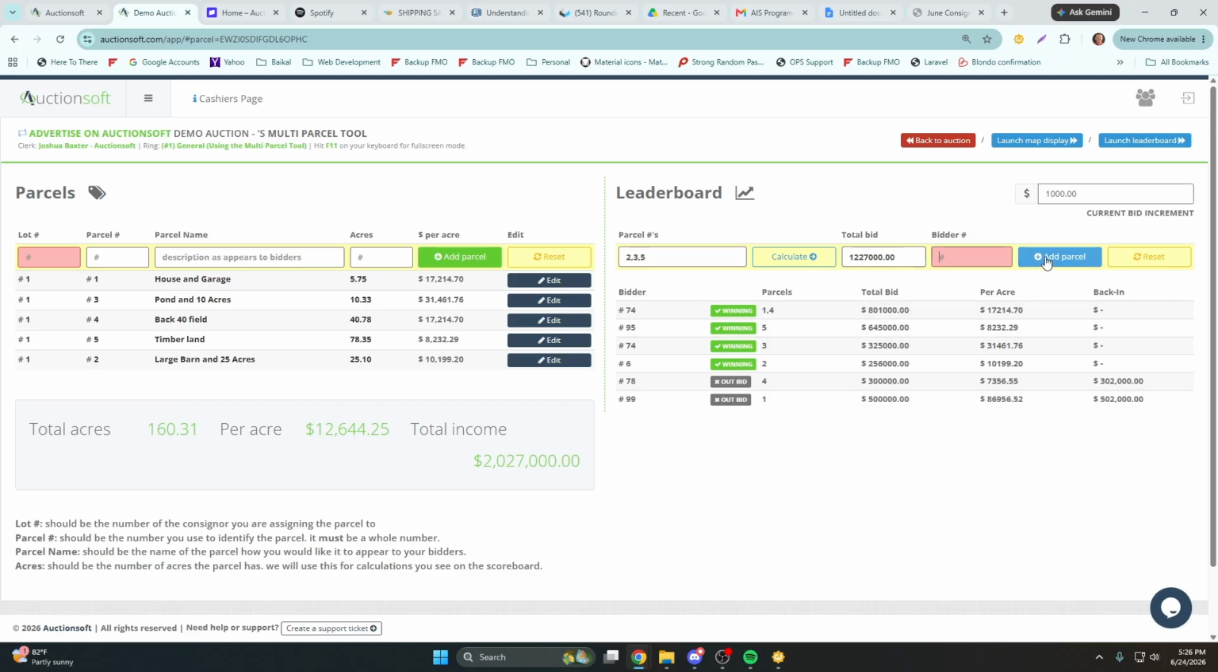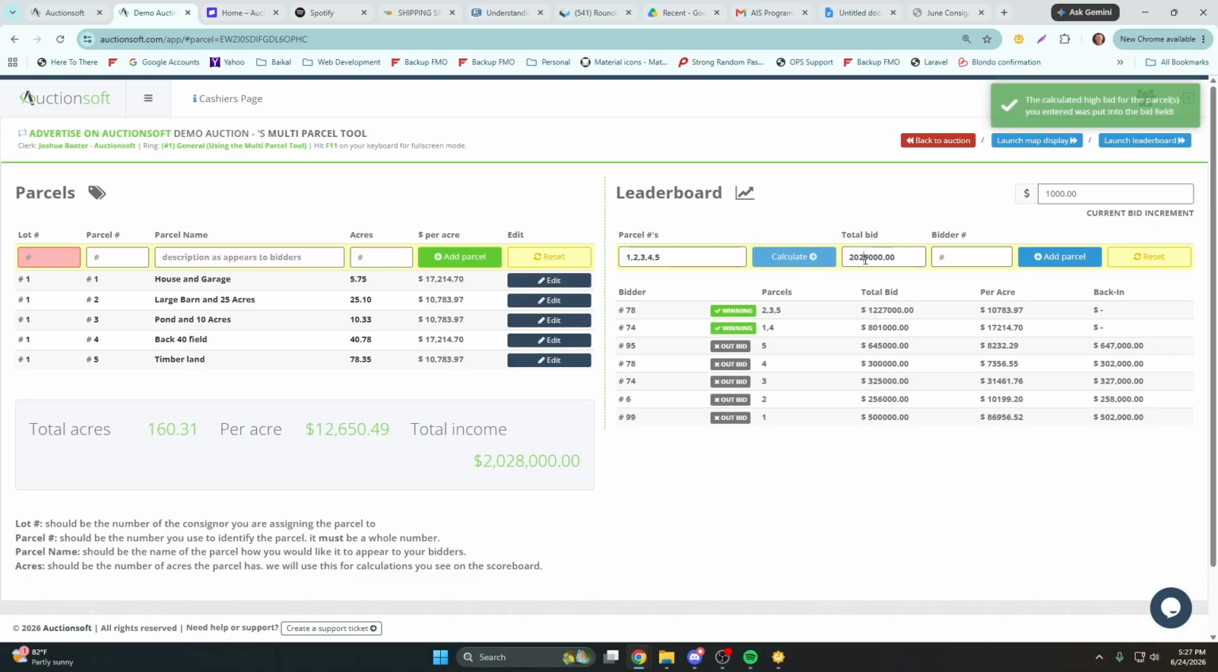So let's go ahead and add that. Oh, I need a bid number in there. And let's say it was 78. Poof. So now we've increased it $1,000. But another person comes in and they said, you know what? I want all the parcels, 1, 2, 3, 4, and 5. And that's going to take $1,000 more than we currently have.